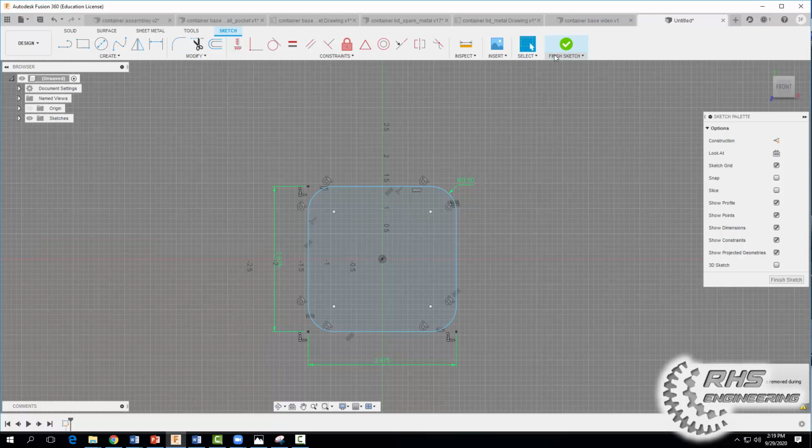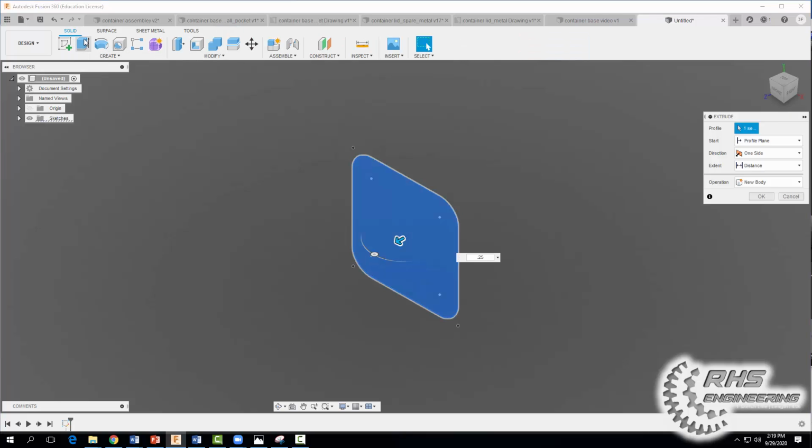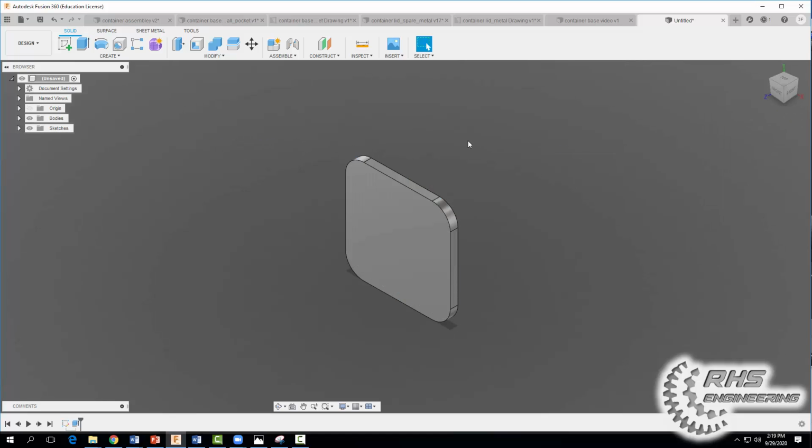All right, and we're done with the sketch. Let's go ahead and finish it now. And we're going to extrude this out a distance of 0.21 inches. Okay, and this will represent the roof of our container right here.